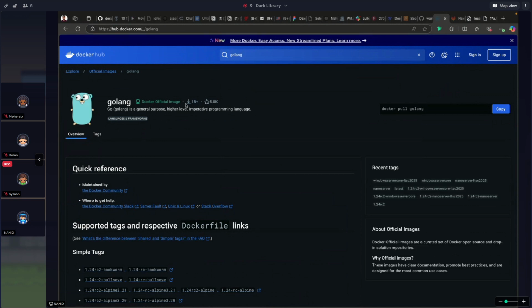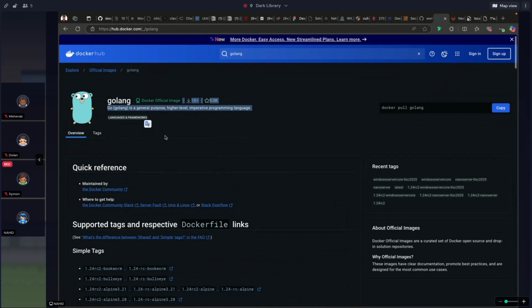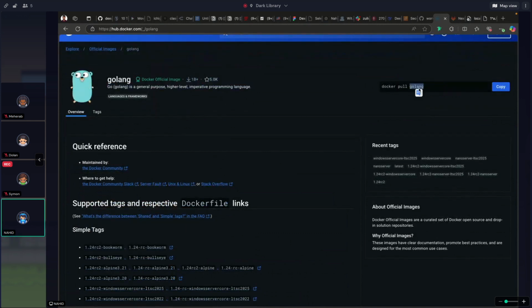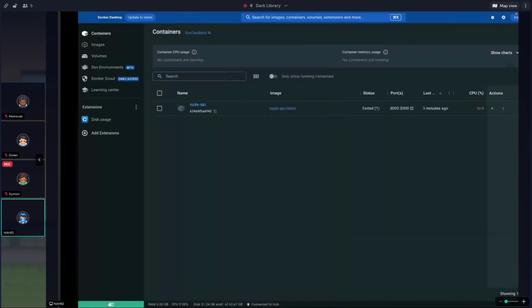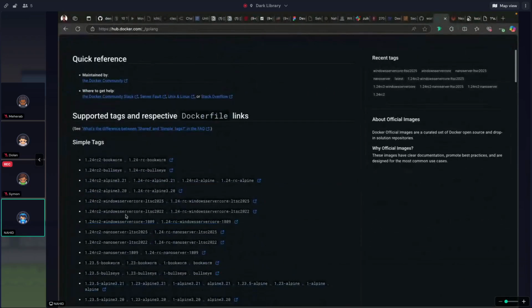So this is the official one. Please always try to find the official image here. Sometimes you might have some unofficial image. You can also publish your own image in Docker Hub, but that is a topic for another day. Always try to find the official image. So I can directly use the Golang image here. You can copy the name from here, paste it here, and then choose the version.